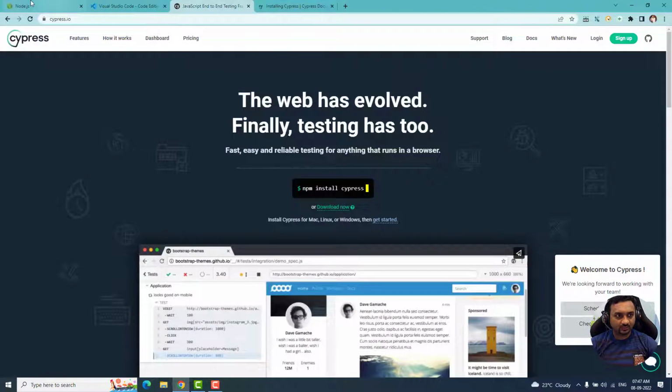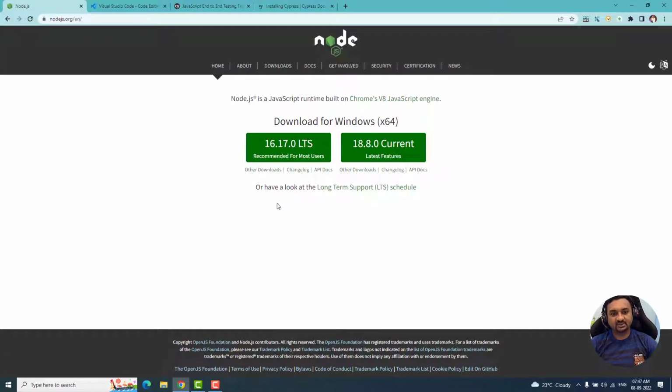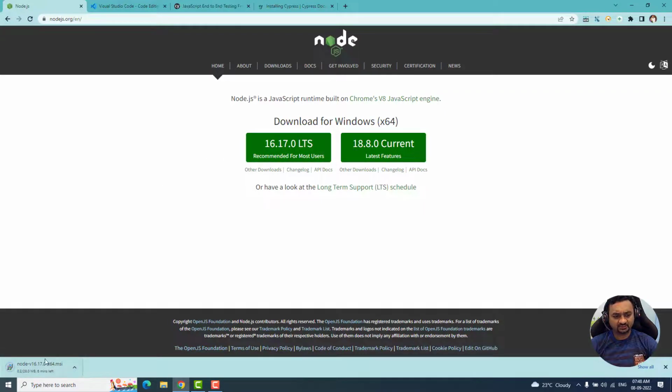First and foremost, Cypress is a Node.js framework, so you must have Node.js installed on your machine. You can just go to the nodejs.org website and download the latest stable version of Node, and you can install it. Very simple process to get started. You click on it, it will download one exe file and you can go step by step. For ready reference I have installed it. I'll just show you the MSI file download process.